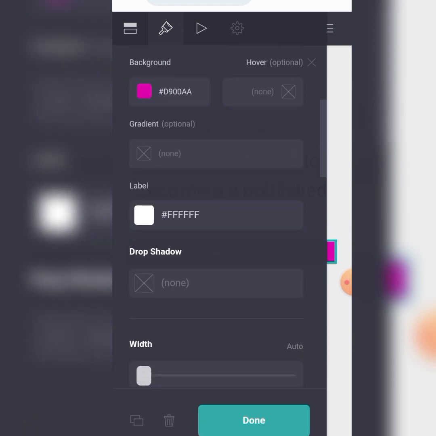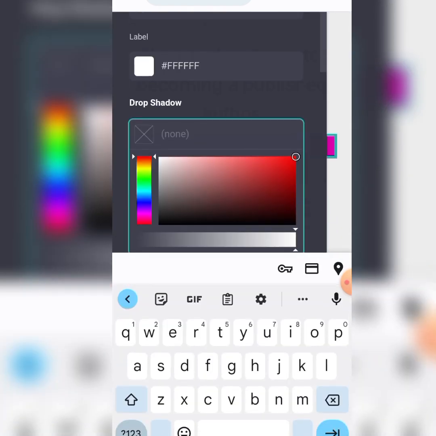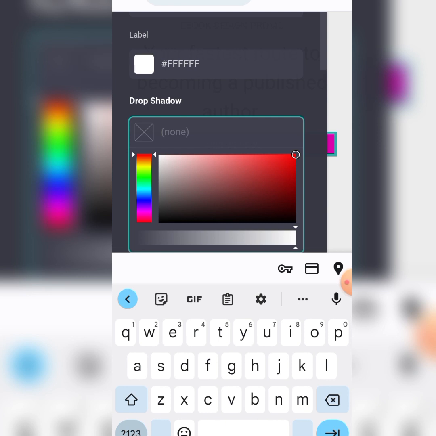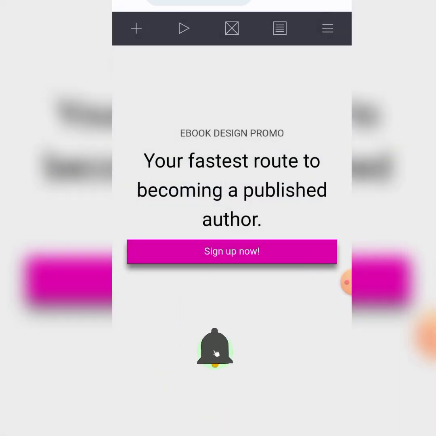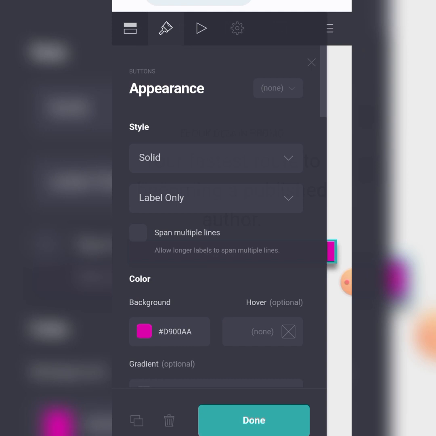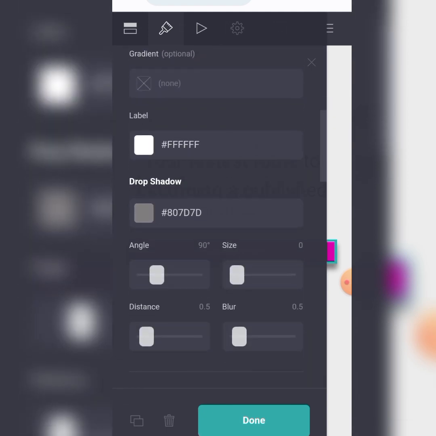So the label should be white. Then let's say drop shadow. I want it to have a drop shadow. So the drop shadow, I want it to be something like this, just a little bit light like this. So you see when I click on that drop shadow and I click on done, you can see there's a little bit of drop shadow under it, but I still want it to be light. I don't want that drop shadow to be so vivid like that.